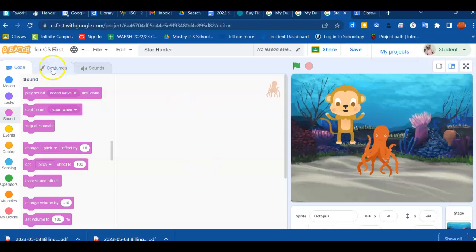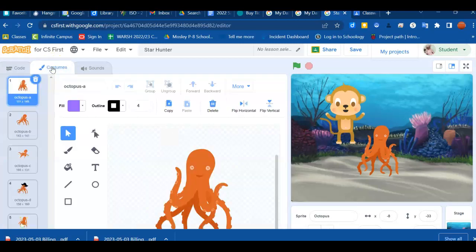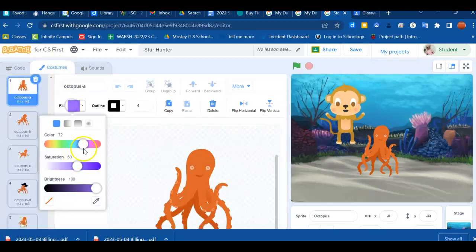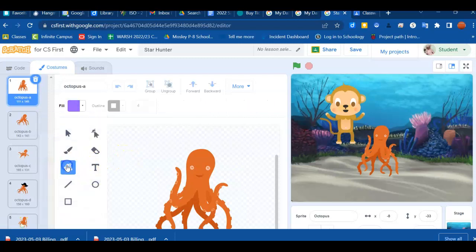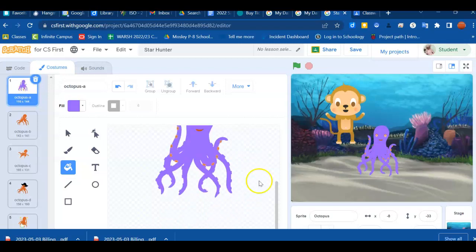If I want to change the look of my octopus, I can click on costume. And maybe I want my octopus to be purple. I can click on the paint and I can change the color of my octopus if I want and make him purple. There, now I have a purple octopus. So what we want to do is we want this octopus to randomly move around, kind of just moving randomly around the screen so your monkey has to avoid it.